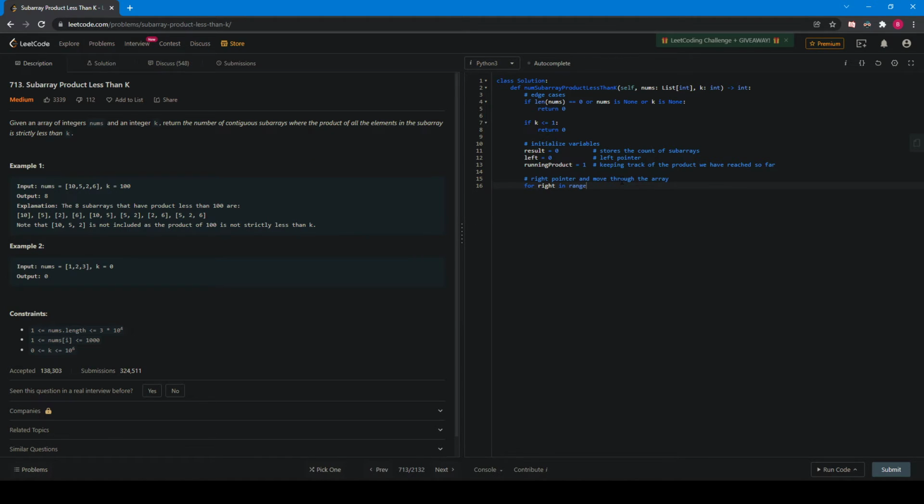So for right in range of length of nums, we're going to do running product times equals nums right. And so this just gives us the product for whatever our window, or the two pointers, spans. And then, while running product is greater than or equal to k, we want to do running product divided by equal to nums left, and then left plus equals 1.